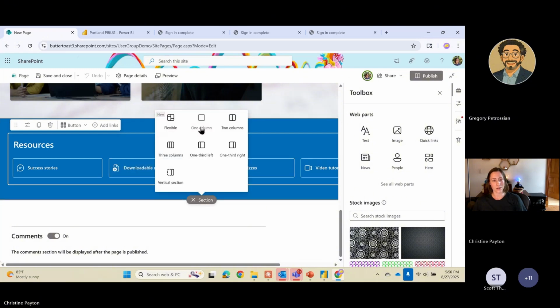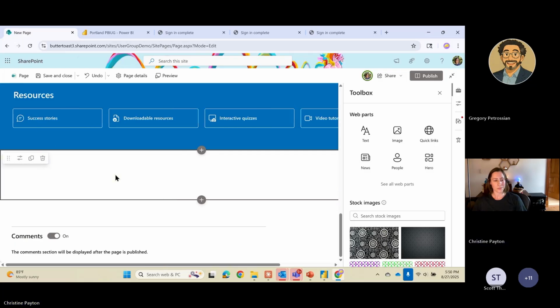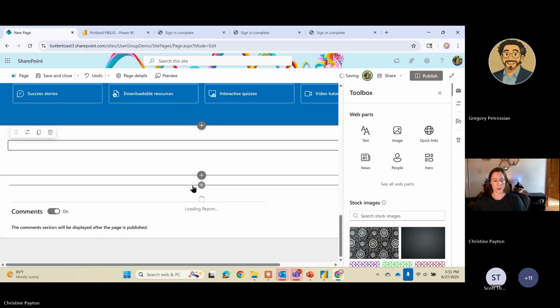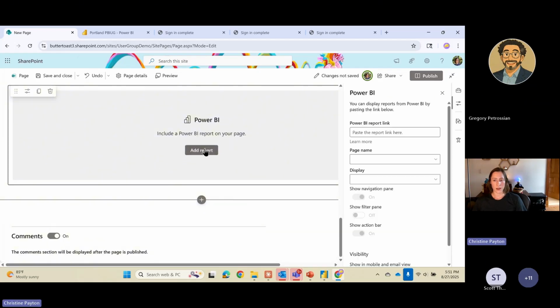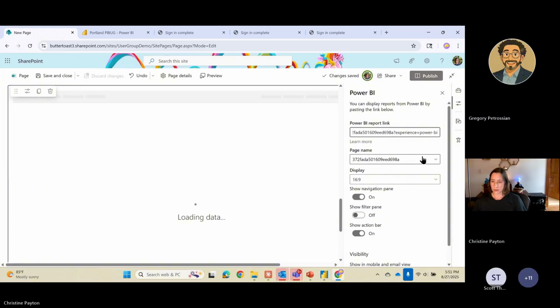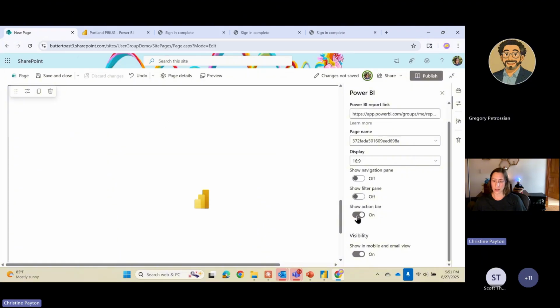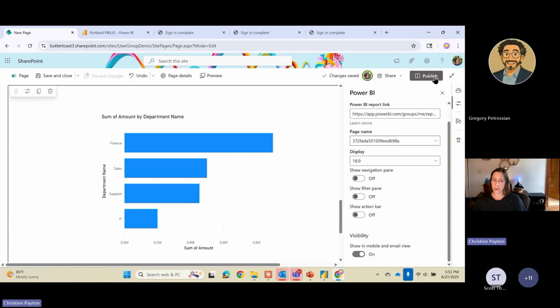So I'm gonna add a new section down here. The web part that we want, if we hover on this little invisible space here, we get a pop-up. So we want the Power BI web part. If you don't see it at the top, you can just search for it. In here, we can click on Add a Report and then just paste in a Power BI report. It'll let you select which page you're embedding and the dimensions, or aspect ratio rather, and you can turn off the navigation and the action bar if you want a cleaner embed. And then we can republish this.